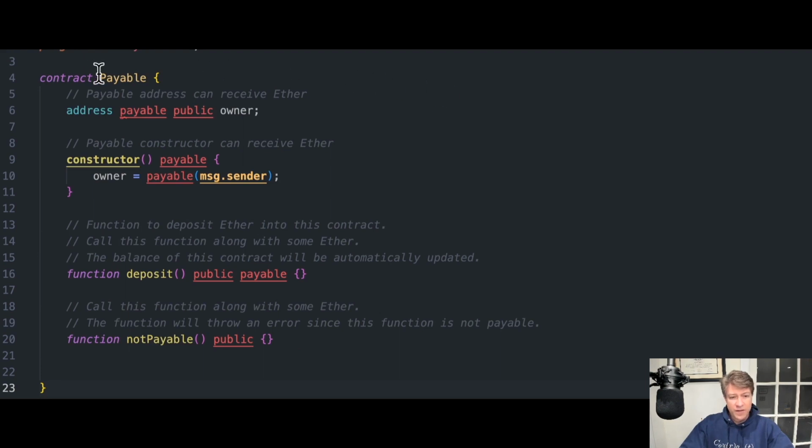We have a contract, payable, which can receive ether. When we call this function deposit, this will be automatically updated, and it works because we've declared it payable. However, if we try to call a function not payable, which we call not payable, and we don't declare it payable, this function will throw an error.